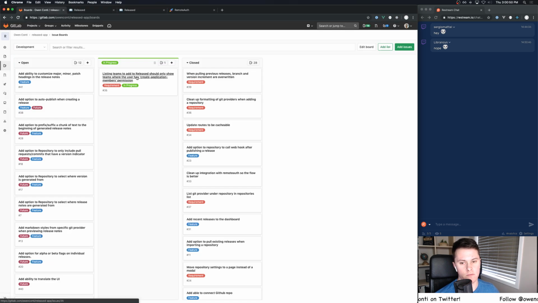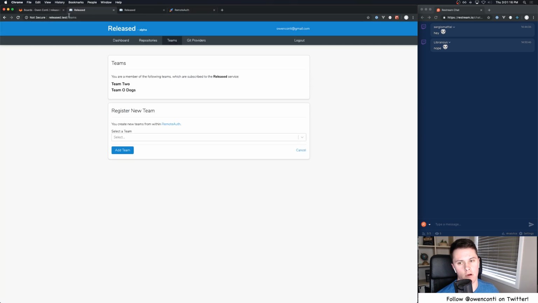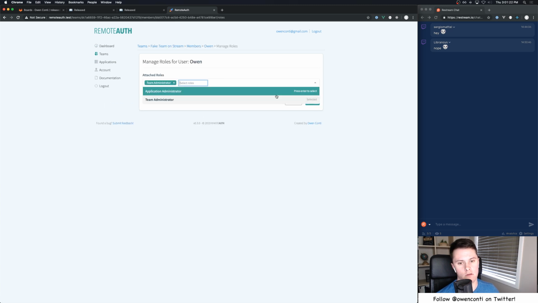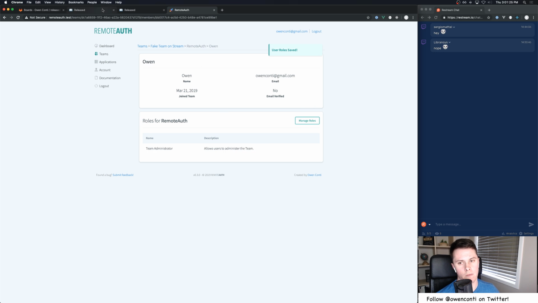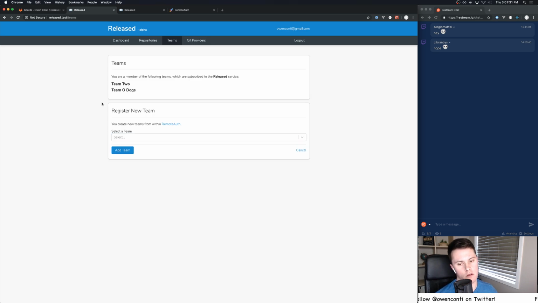The bug though is listing teams to add to release should only show where the user has create application members permission. That's a scope though. I don't know why I said permission there. So I'm not actually sure what I was talking about here. Maybe I meant team administrator? Or probably application administrator. So if I take away my role here, and I won't be able to refresh the list anymore.